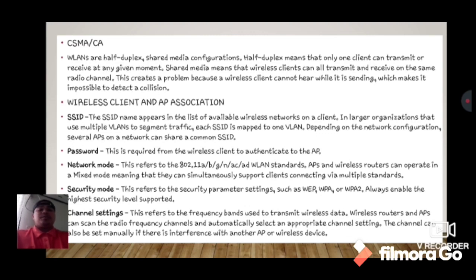Network mode: this refers to the 802.11a, b, g, n, and ac or ad WLAN standards. APs and wireless routers can operate in a mixed mode, meaning that they can simultaneously support clients connecting via multiple standards. Security mode: this refers to the security parameter settings such as WEP, WPA, or WPA2. Always enable the highest security level supported.